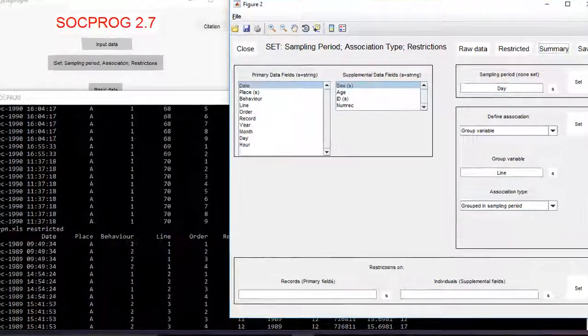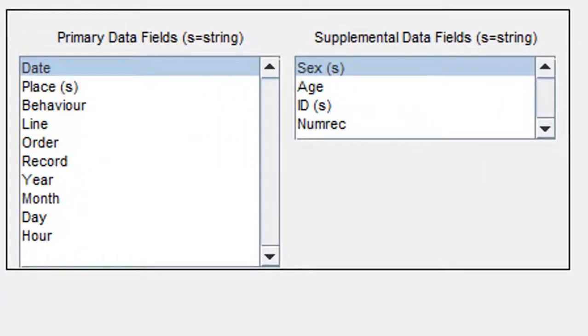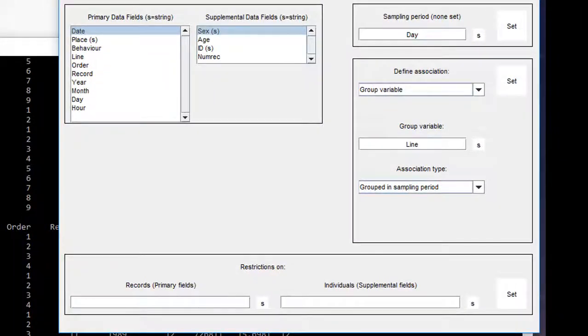In the upper left-hand portion of the window, we have lists of the data fields for the primary and secondary data. Notice that some of the field names have parentheses S beside them. This means that they're recorded as strings. Not having a parentheses S means that the field is numeric. We're going to use these lists to fill in the information for this window.